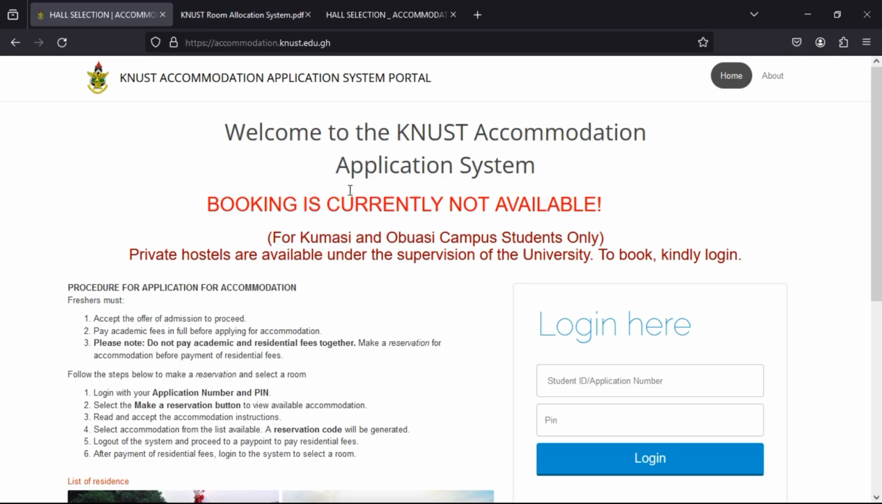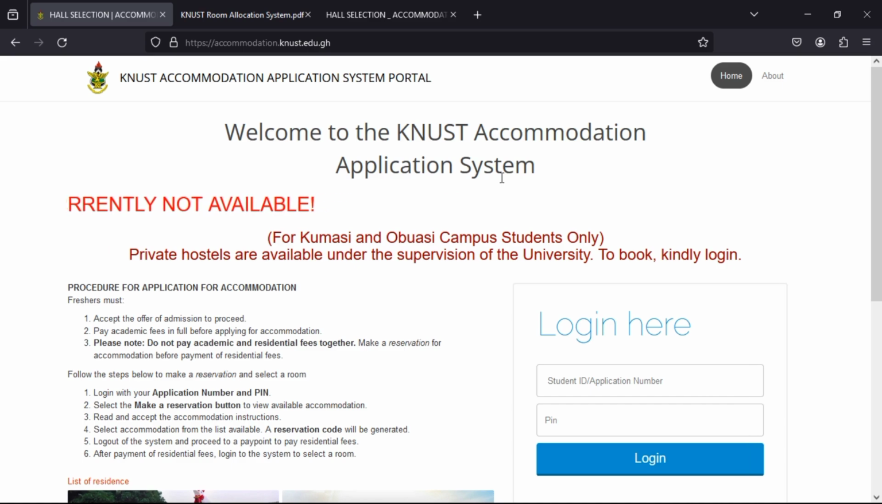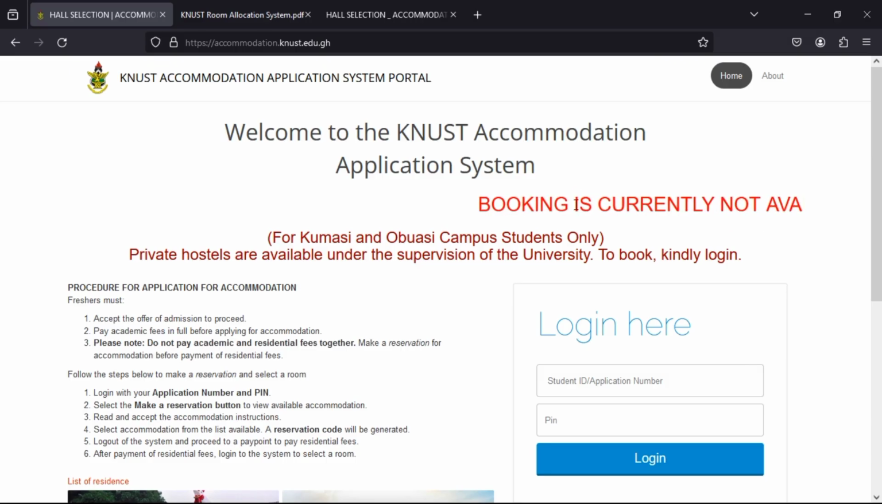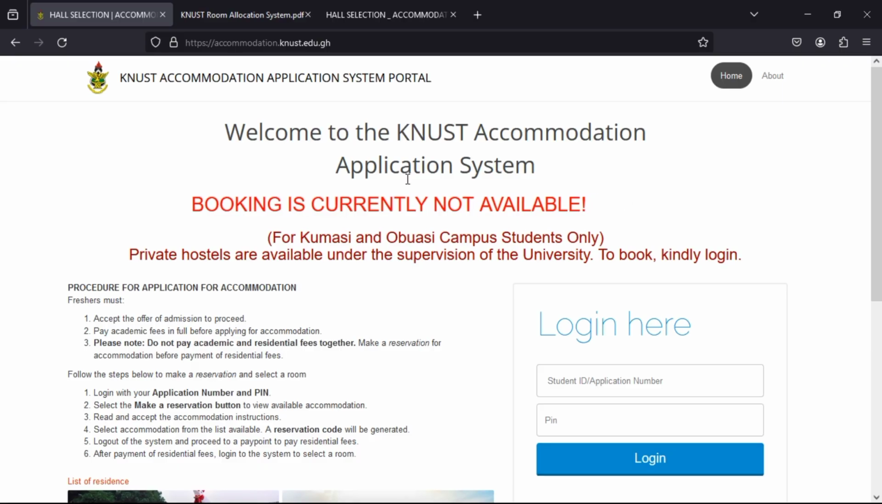Okay, so welcome to the KNUST accommodation application system. As I said, you will need fast internet, and then beware of this. Most of the boys edit the message here and then post it on their status, so you probably think that is what is happening, but that is false, right? The web developers can make some changes here and then change everything to something else. Okay, and then let's look at what is here.